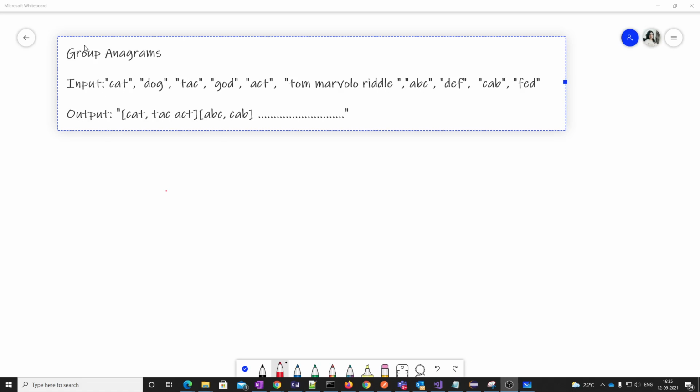Hi everyone, here is the problem statement: group anagrams. We are given a set of strings in the input: cat, dog, tag, got, act, and so on. What we have to do is group the anagrams together.